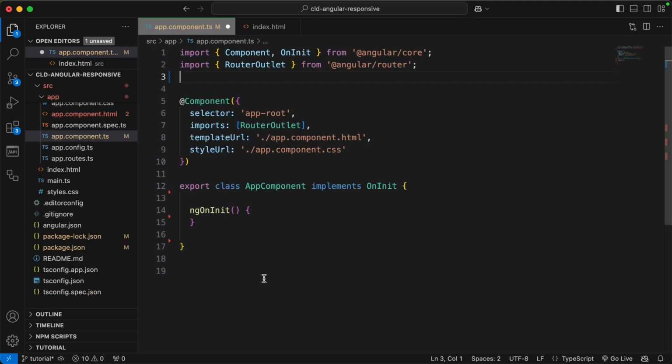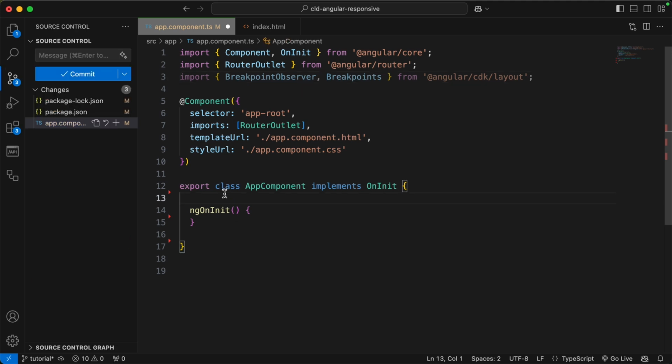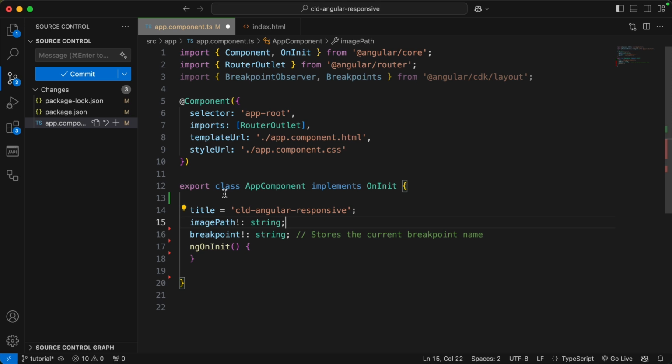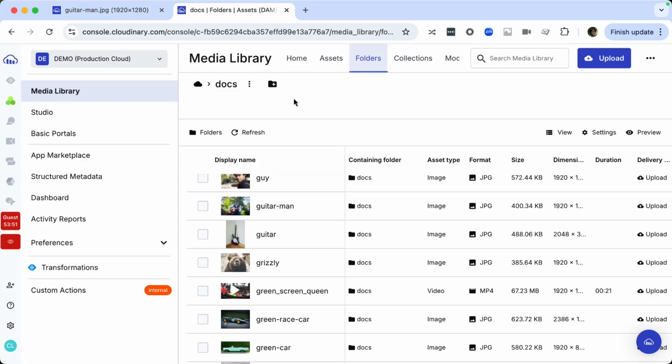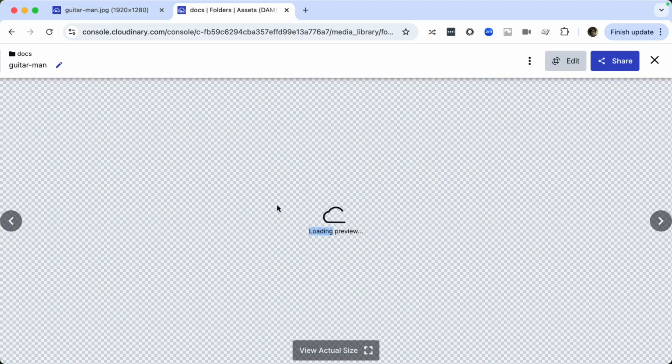Then, in your Angular app component, import breakpoint observer and breakpoints from Angular CDK layout. Inside the app component, let's define variables that will store the image URL and the current breakpoint. We'll also set the base URL variable to the image we want to deliver from Cloudinary. It's a picture of a man playing a guitar, which I already uploaded to my Cloudinary product environment.